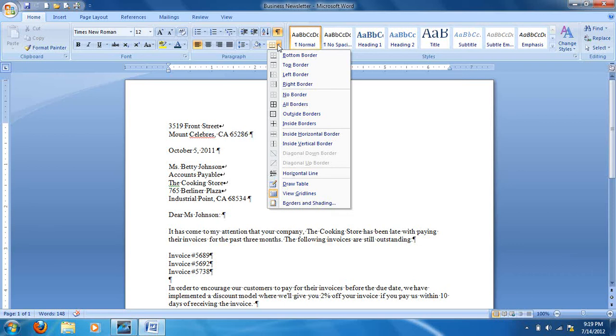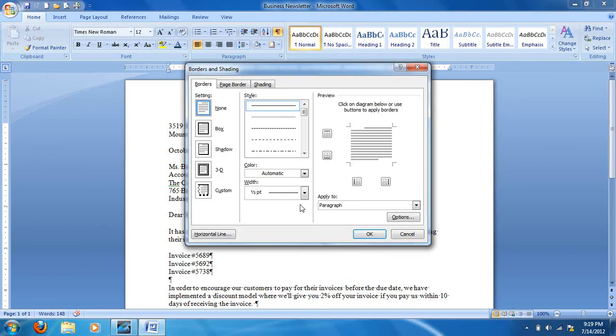Select Borders and Shading from down at the bottom. This is going to open up the Borders and Shading window. We're going to place a border around the first page of our business letter. To do this, click on the Page Borders tab. The Borders tab is for placing borders around words and paragraphs.